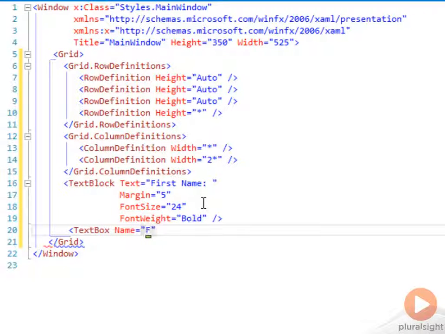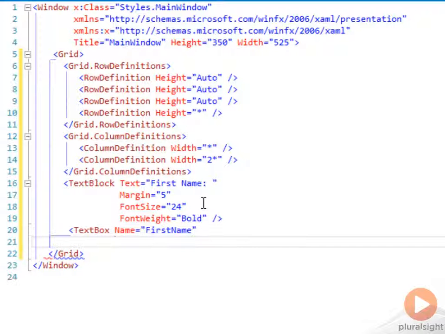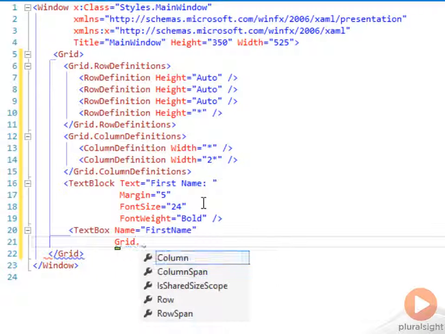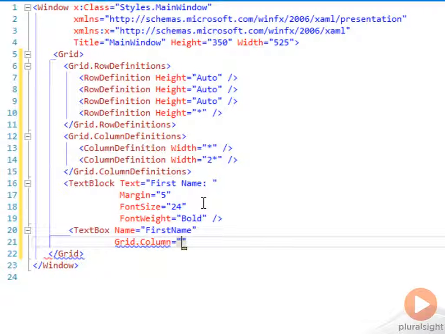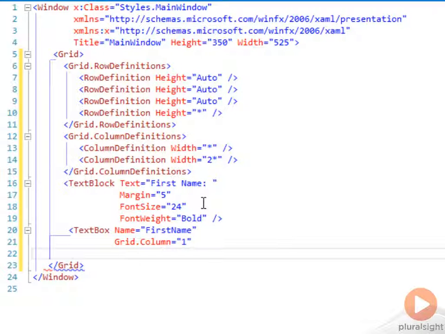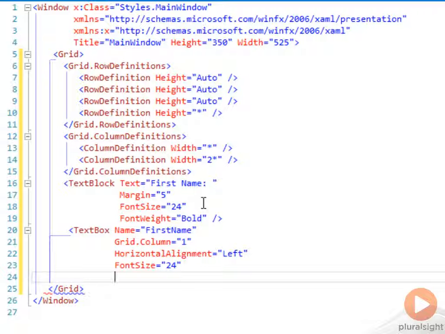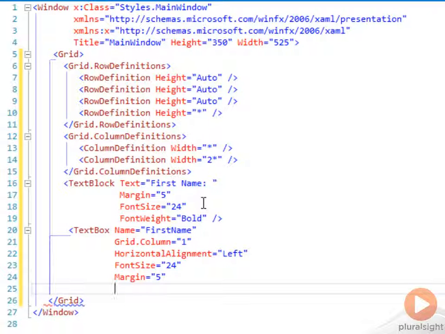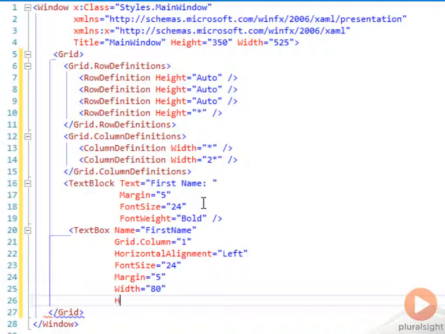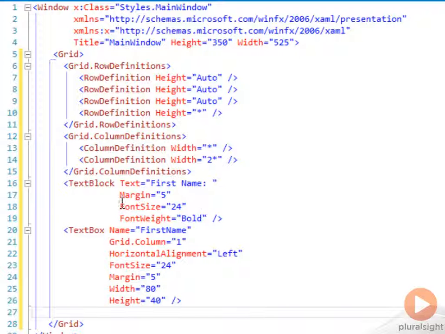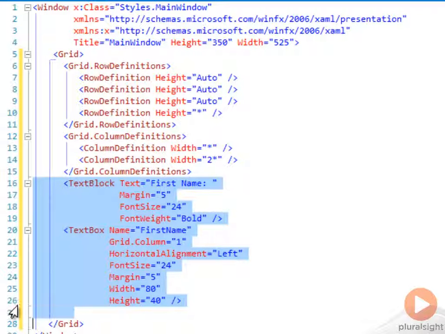Next, we'll put a text box next to it in the second column. Give it a name so we can refer to it programmatically. Set the column to 1, because remember that the grid row and grid column default to 0. And here too we'll set its appearance. We want its horizontal alignment to be left. We want its font size to match that of the text block, so 24. We'll set a margin of 5 so that they line up. And we need to give the text box a width and a height. All of that is perfectly normal the way we've been doing things.